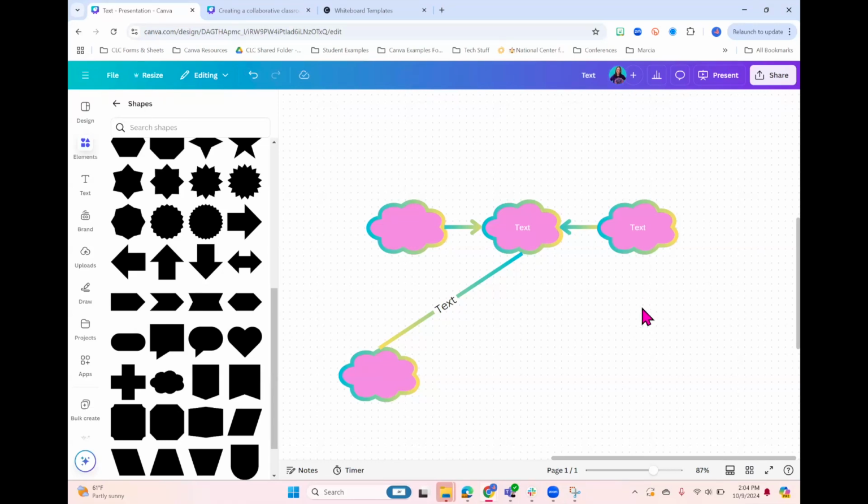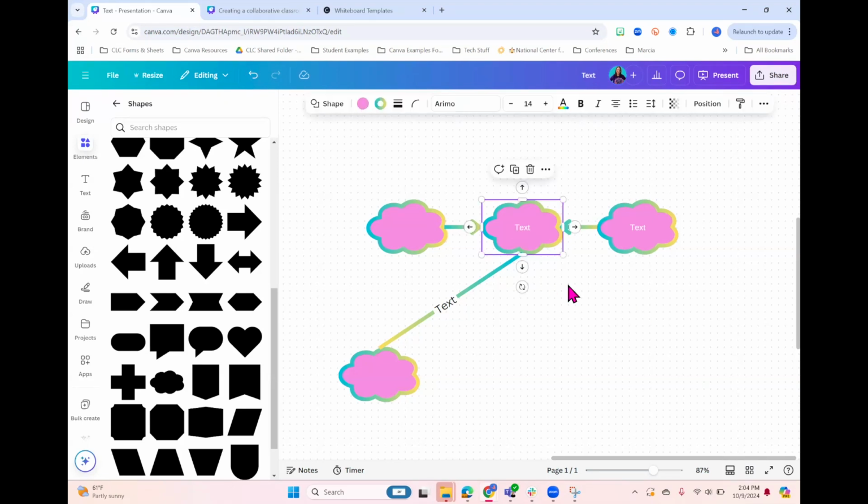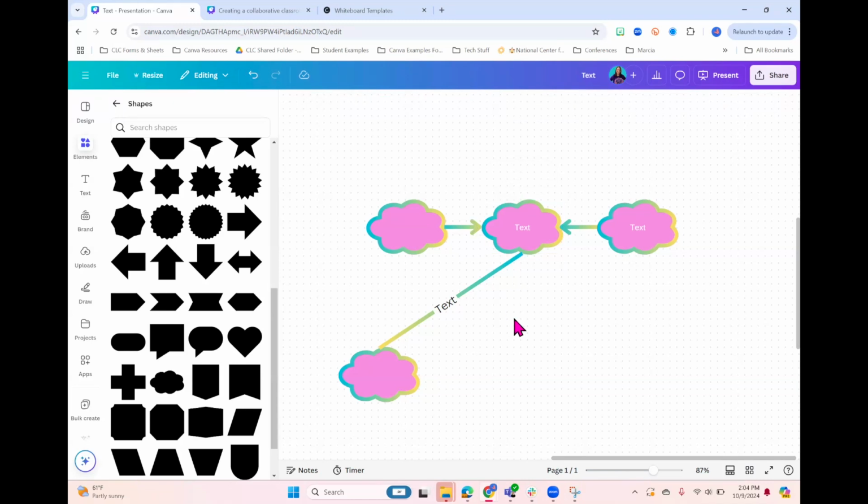What you won't see is, if they use a text box or a shape, their name isn't necessarily attached to it, unlike a sticky note, where it does have the name. But you can see everything that's happening in real time. So hopefully there, and I'll talk about different ways to do that too.